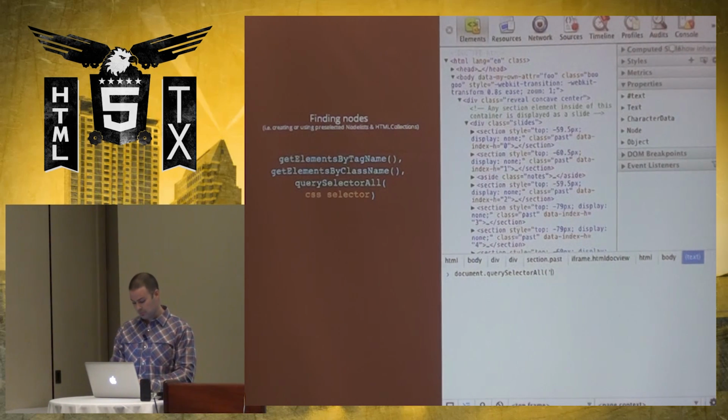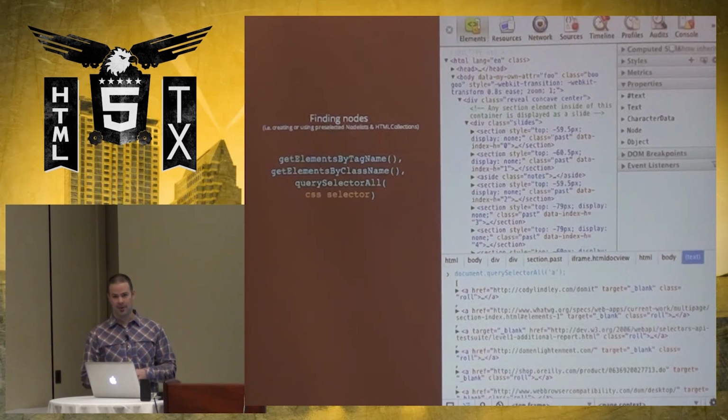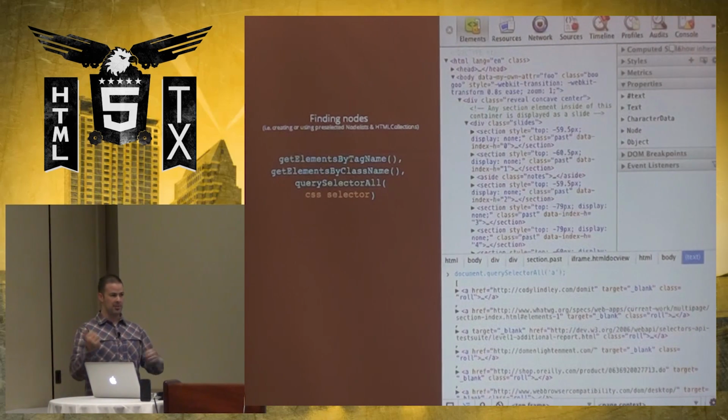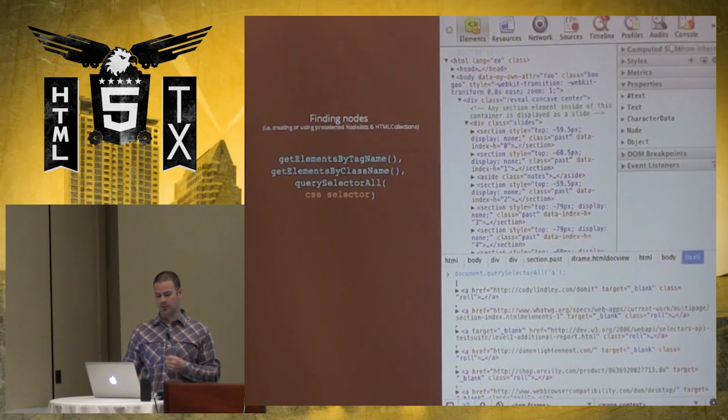So this is pretty much what jQuery is doing, right? I'm passing it a selector. I want all the anchor elements. It's giving me back a list of all the anchor elements in the document. Now I have my list. I have my find something.